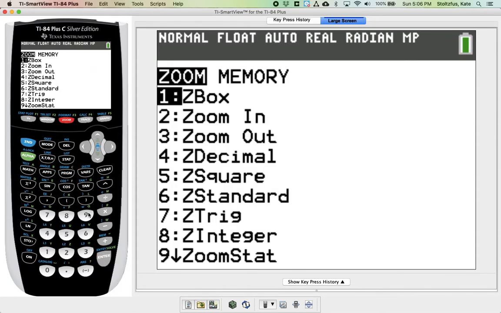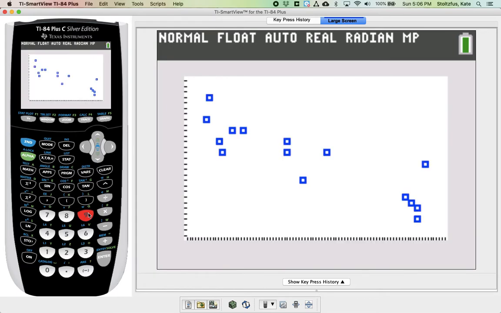Zoom 9 for stat. Zoom stat is your best option here. And if you hit trace, you can see specific points in the scatter plot. As you move your arrow to left and right, it looks like the cursor's just jumping around. The order that it's going through your points is the order that you have them in your two lists. So when I look at this, I'm definitely seeing a fairly linear trend. I'd say moderately strong, and it's negative because as it's going downhill, as X increases, Y decreases.